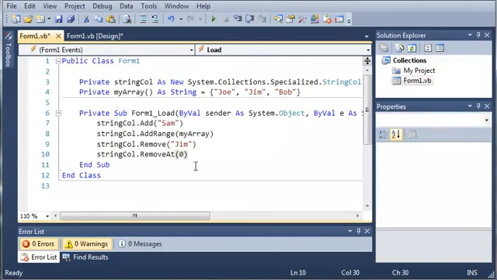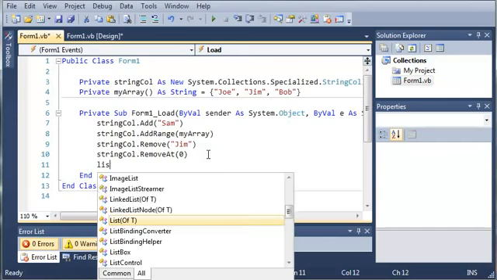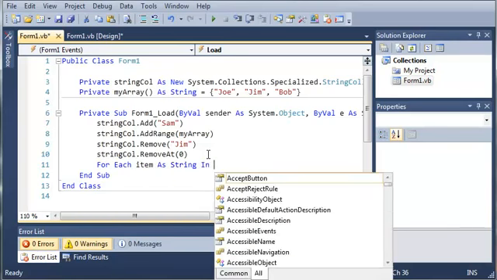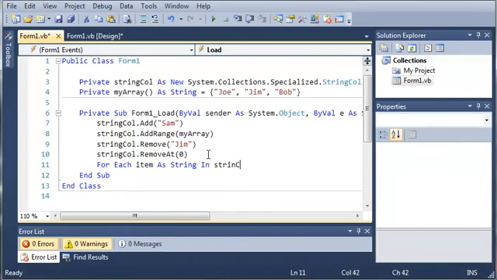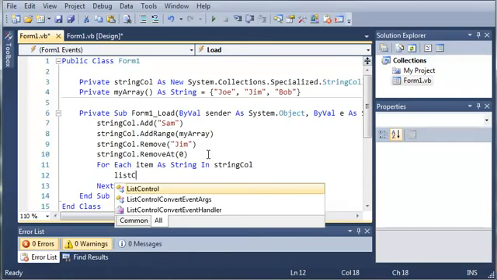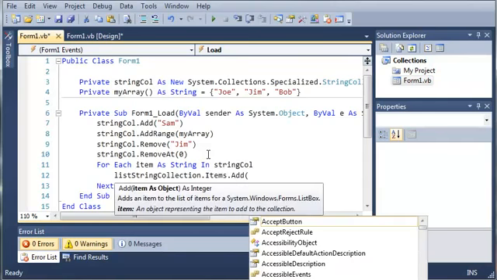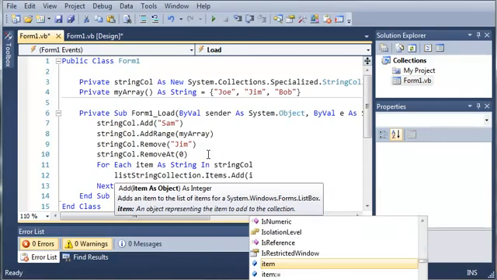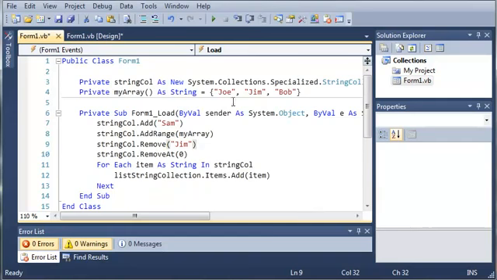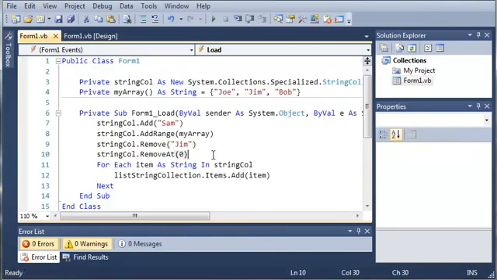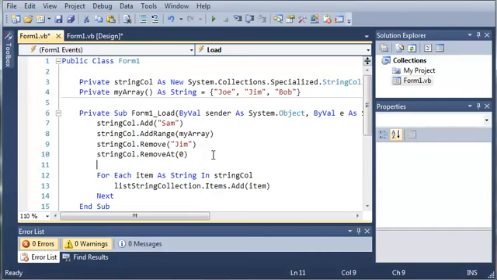So we'll come back here, and after we've initialized everything for our string collection, we'll type for each item as string in string collection. Then we'll just go ahead and type list string collection dot items dot add, and we'll add item. Okay, so now when we run this, we should get Joe and Bob added to our list right here.